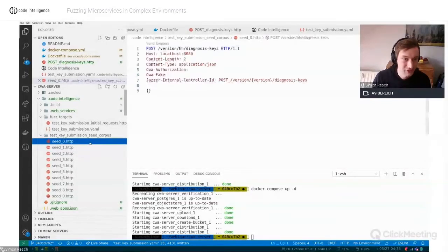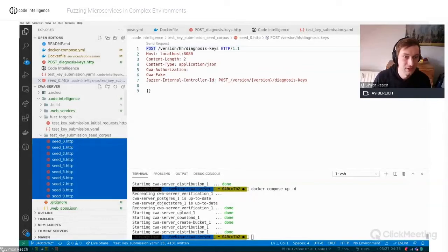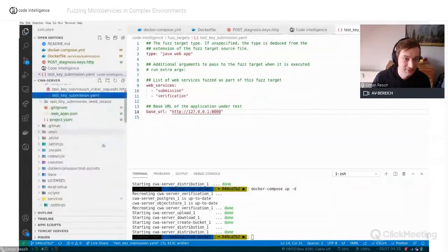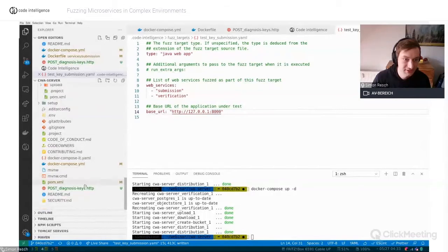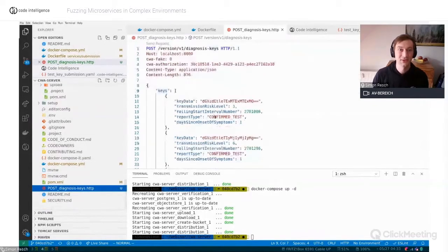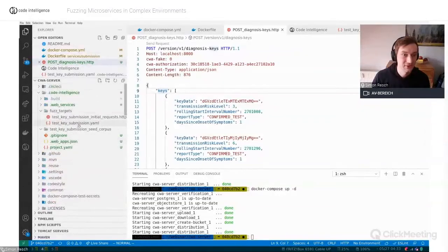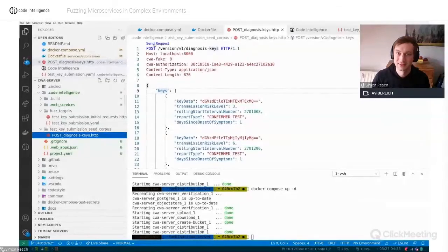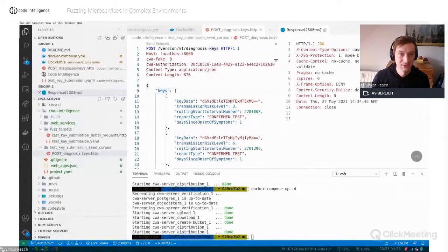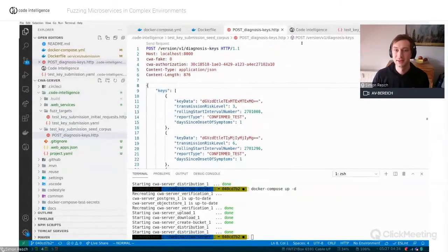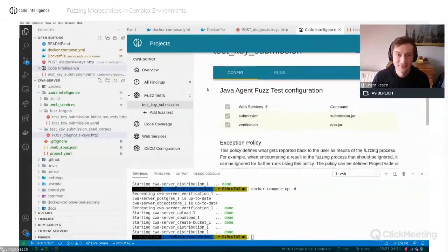But for now, I will simply delete all of those because we already have a pretty good seed in here, this request that I constructed earlier. So I will move this into the seed directory for this fuzz test. Okay, and that should be it. Verified it still works with the instrumented services. So we get a status 200 back. That's good. And then I think we can start fuzzing.